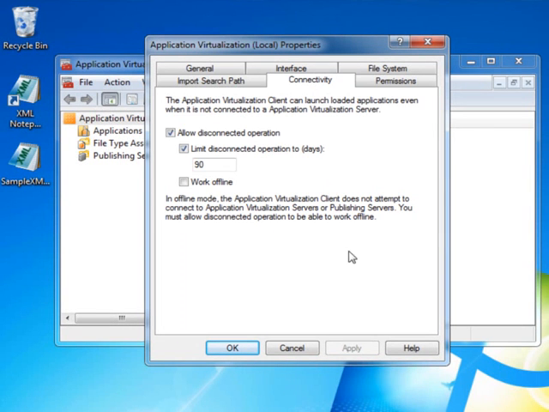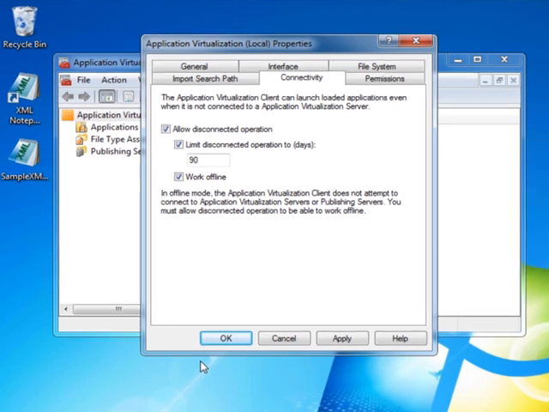Last, we'll look at the Connectivity tab. This is where the IT administrator configures whether or not the user can use applications when they are not connected to the network, and how long they are able to use applications while not connected or without having checked for policy updates. Offline mode will not attempt to connect to the server for policy updates or for streaming, so the application needs to be fully loaded into the cache. Offline mode needs to be enabled for all standalone scenarios, including SCCM, DVD, or USB.